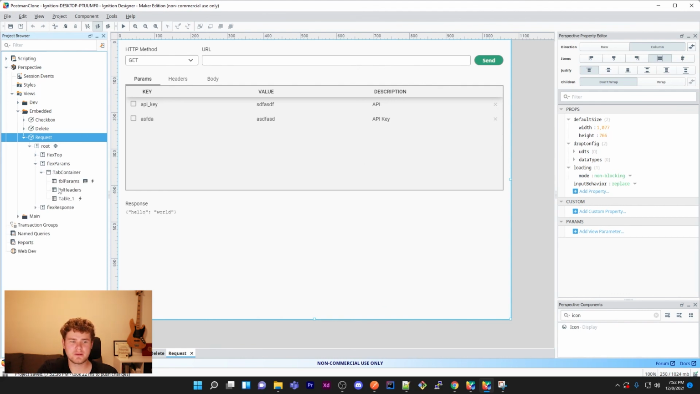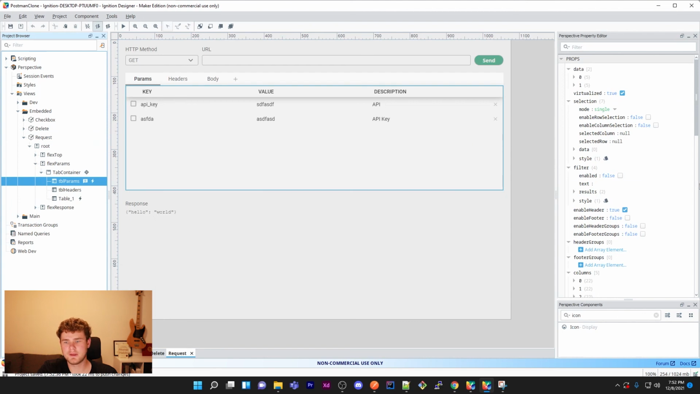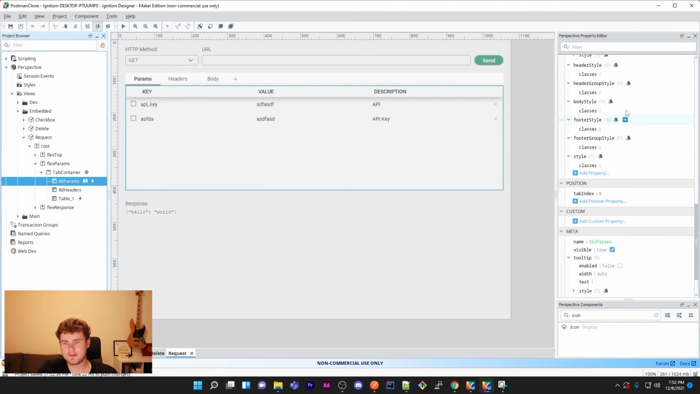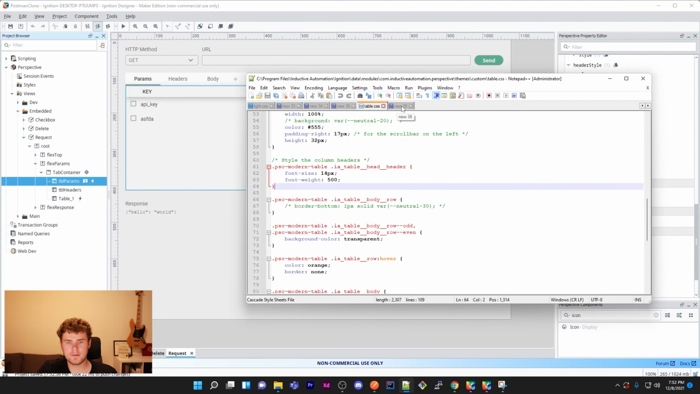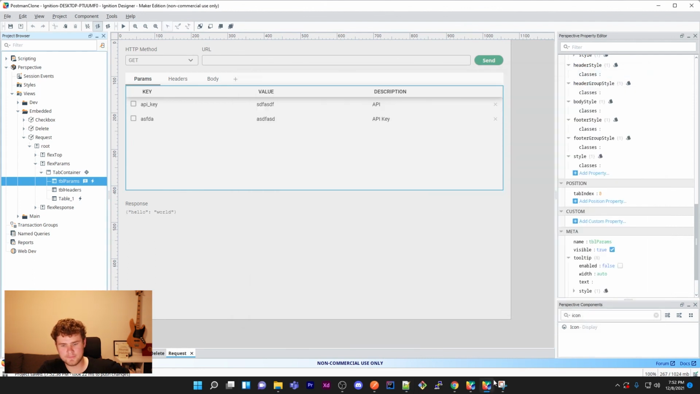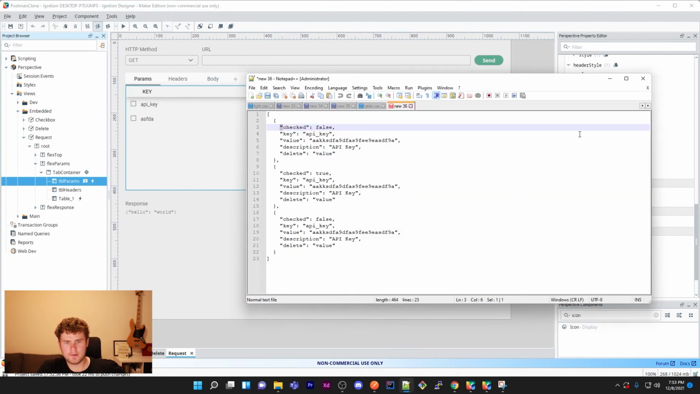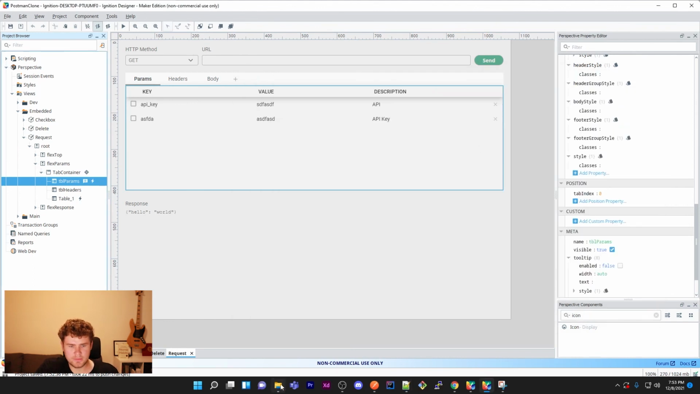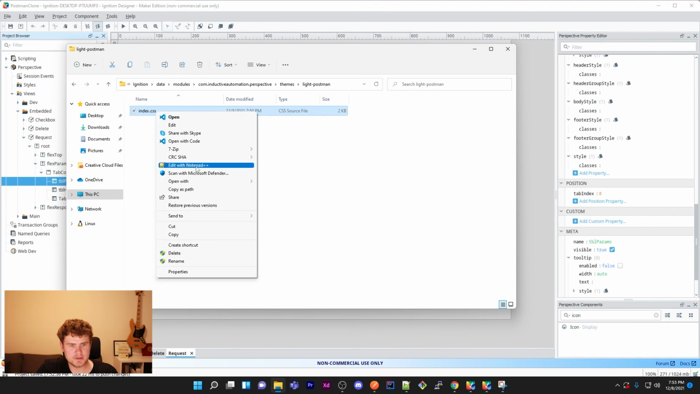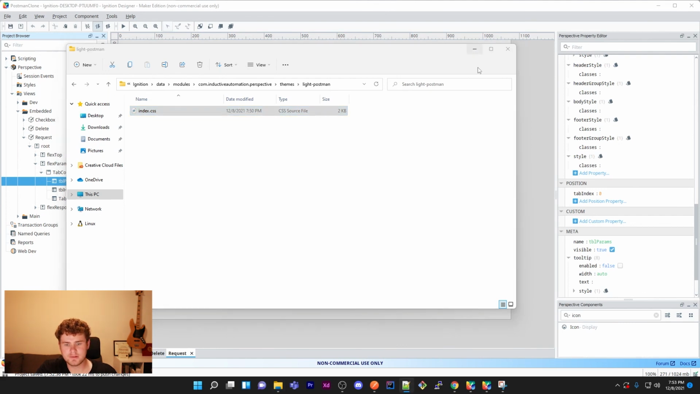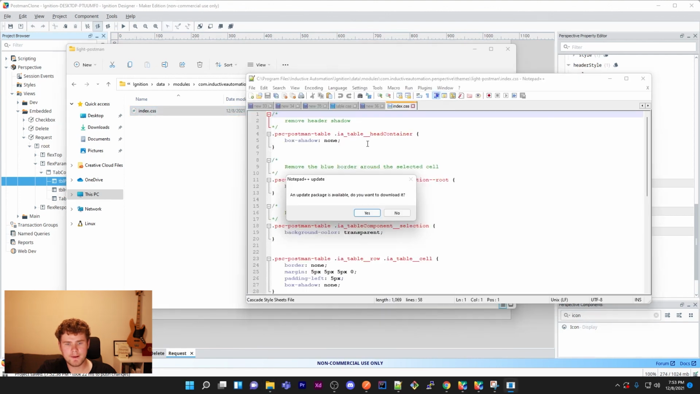So we're going to click our table here, table params, and let's go down to style, and you can see inside my file here. Let me reopen it once again. Let me reopen light postman index.css. The name changed, so it was asking me if I wanted to close all windows. This is going to be a very long video, and I apologize in advance.